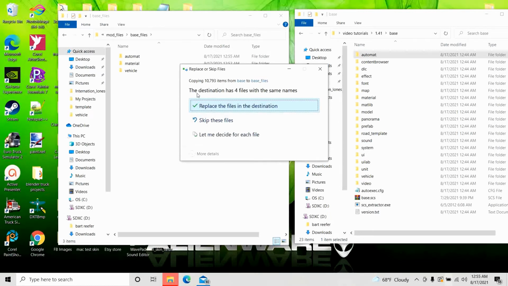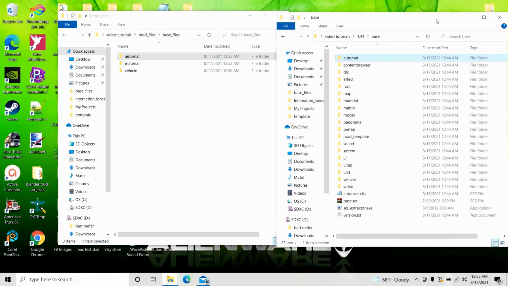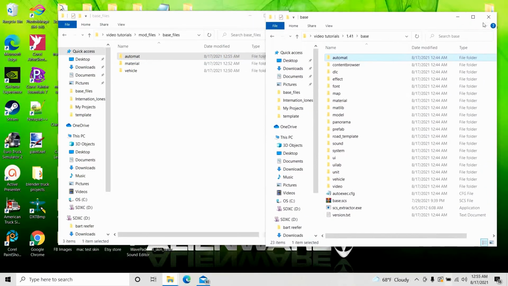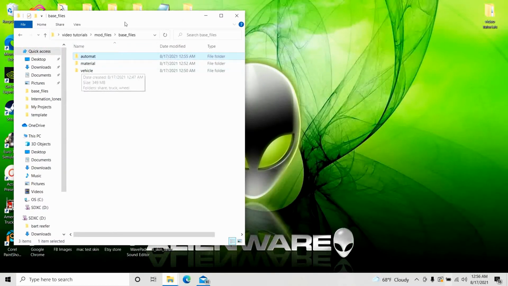Okay, and anytime you get files with the same name, because I copied the truck files first and the game files second, I'm going to skip these. But if you copy the game automat file first and then the truck second, you got to make sure that you replace it with the truck. Otherwise, you could have errors. Not all the time, but you could have some errors. All right, I think we are ready.